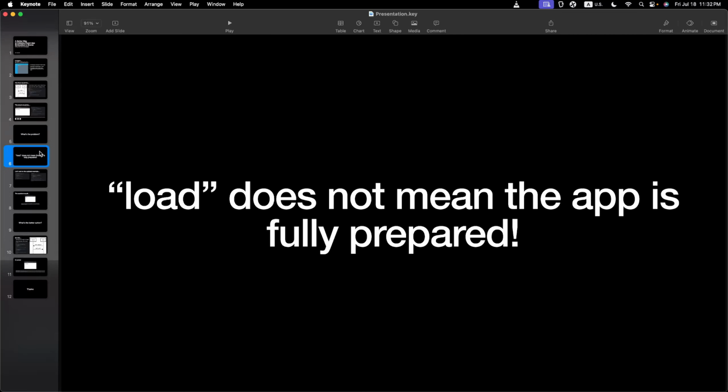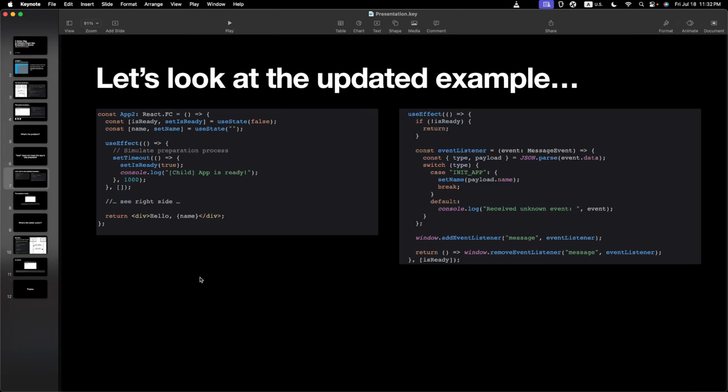What's the problem? The problem is that the load event of the iframe does not mean that the app inside is fully prepared. Let's look at this example. Instead of the app directly listening to the message right from the start, it may need to take some preparation before reaching that point. For example, it may need to prepare some database initialization, configuration loading, translation, or whatever. So there might be some preparations before it can actually listen to the message.